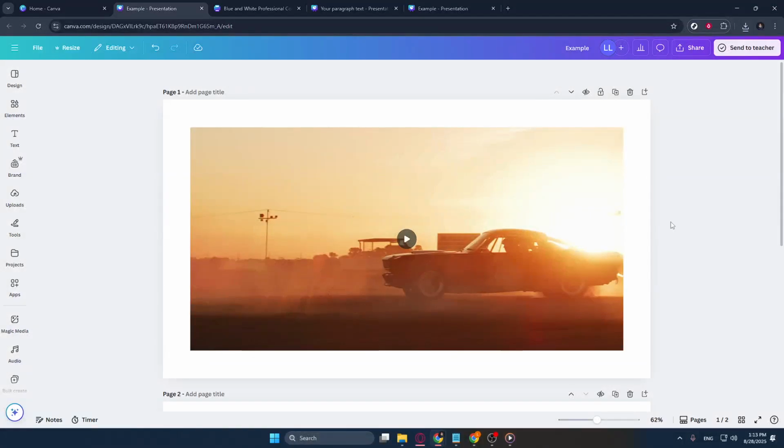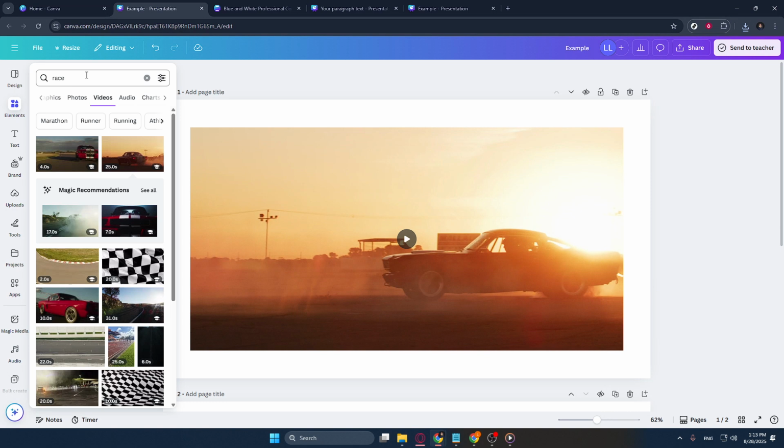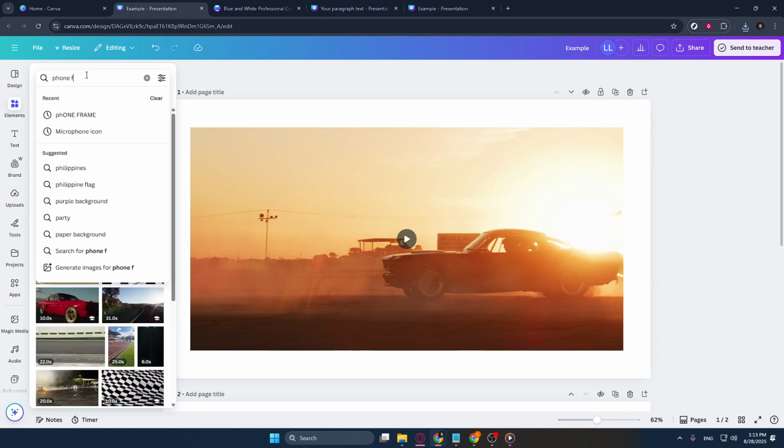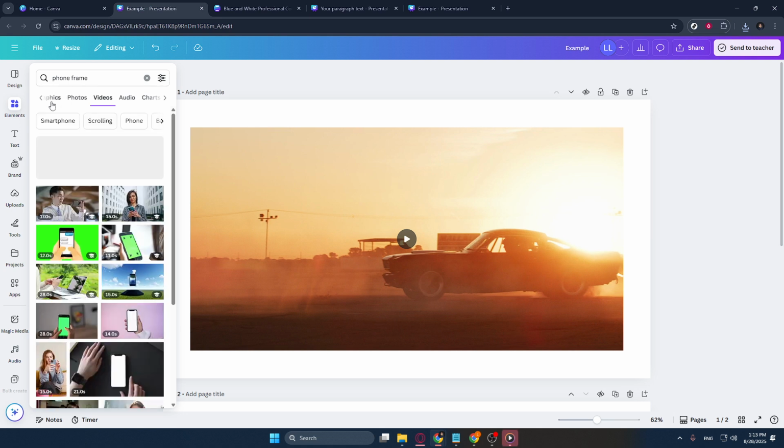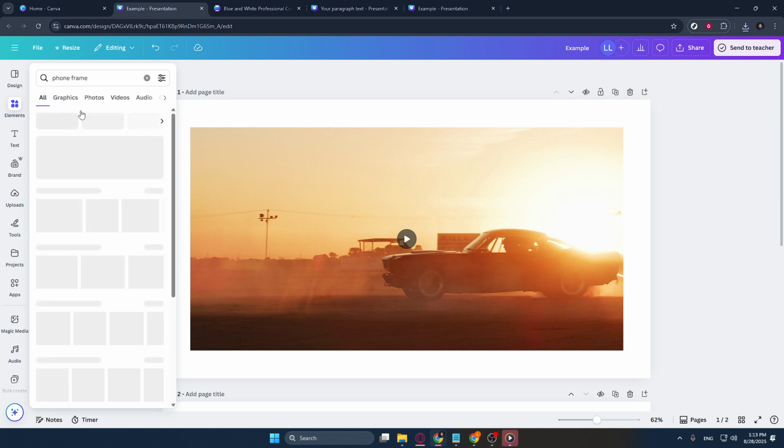In today's video, I'm going to teach you how to effectively make videos play on multiple frames using Canva. Whether you're working on a presentation or crafting a creative project, this technique can add significant impact to your visual storytelling. So let's dive in and explore the process step by step.